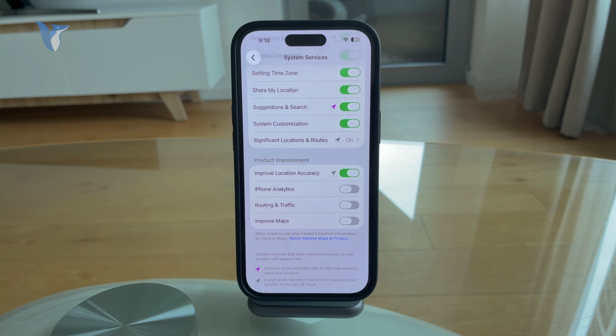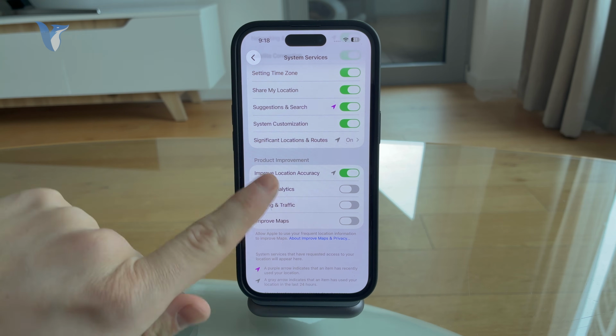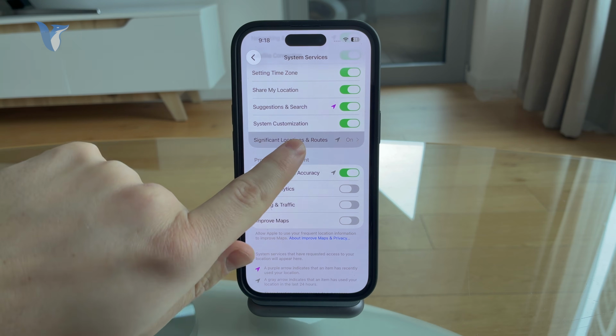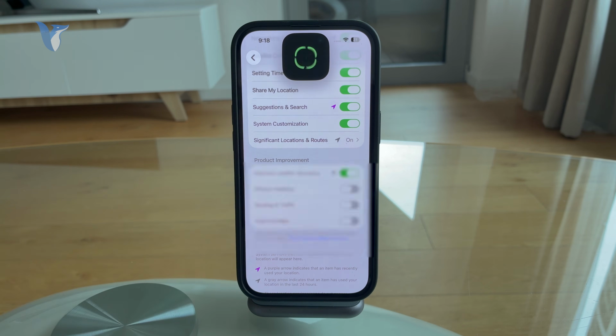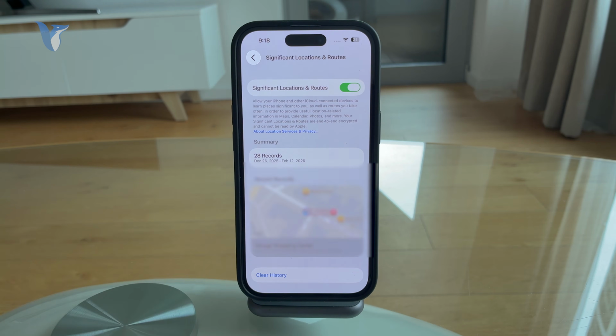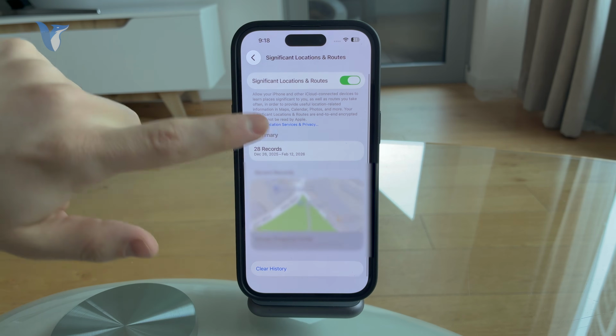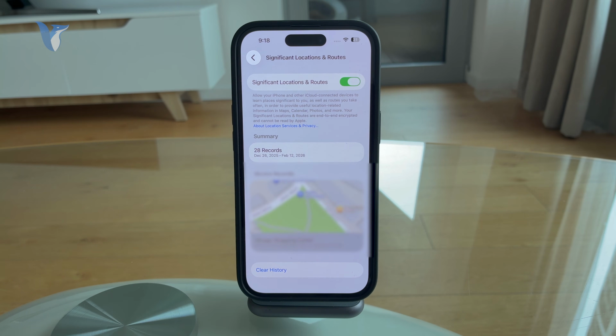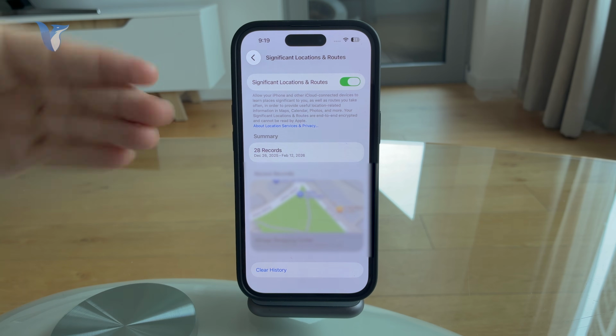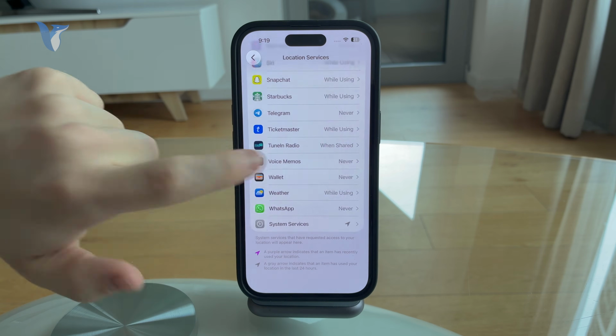But one of the things which is not even a toggle, just a clickable menu, is called Significant Locations and Routes. And as long as you have that enabled, you will be able to get inside and see some of the important things. Like you can see the summary of, in my case, a couple of records. I can check out the recent records, and those are the important or significant locations where I happen to be a lot with this phone. So that's pretty useful to check out.